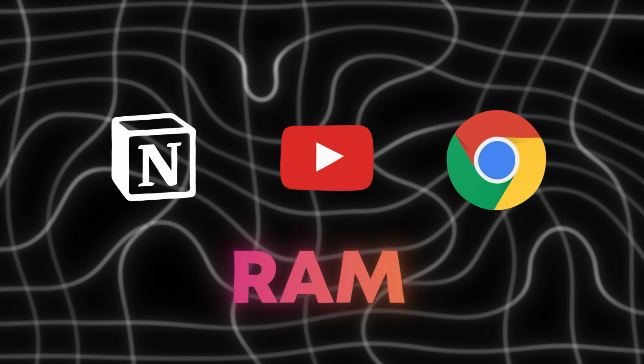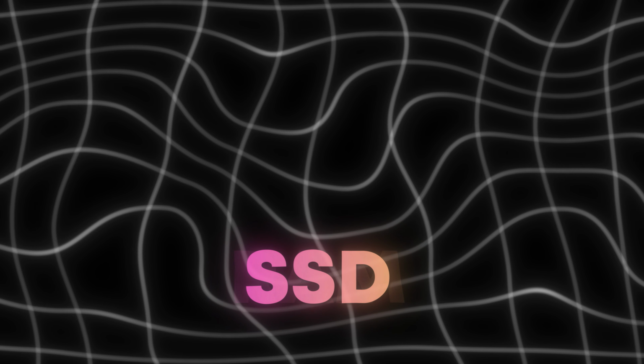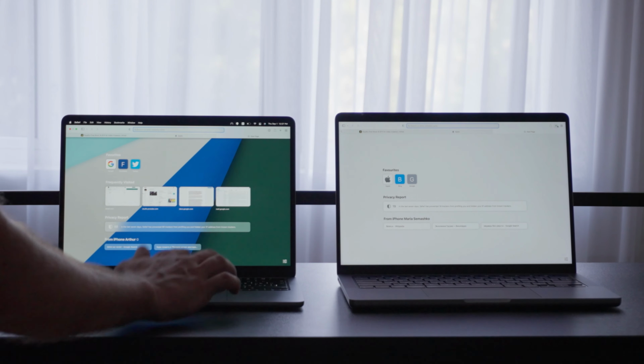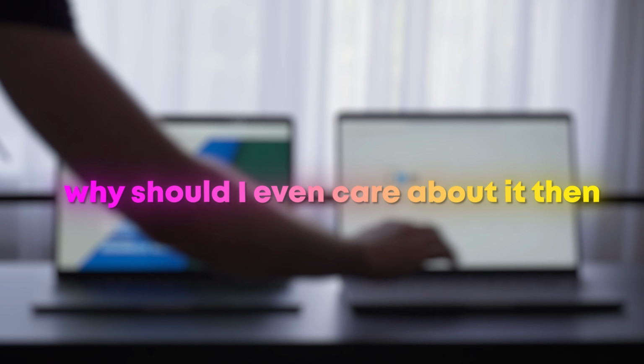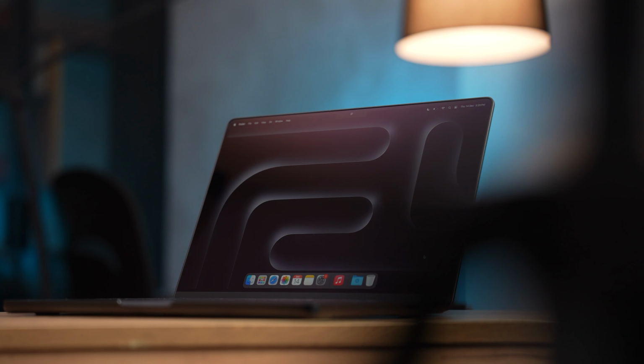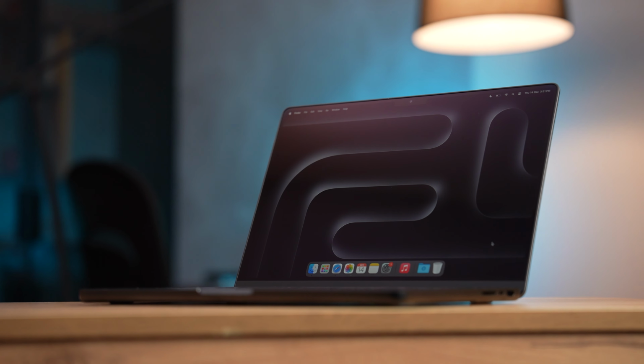When the RAM fills up to the brim, your computer doesn't just close the open apps. Instead, it starts using the SSD of your Mac as RAM. It uploads in there the data that still needs to be easily accessible but doesn't require super fast access. Now, you might be asking, why should I even care about it then if the Mac can figure everything out by itself? Well, the RAM on modern Apple Silicon MacBooks works differently from your typical RAM in a Windows computer.